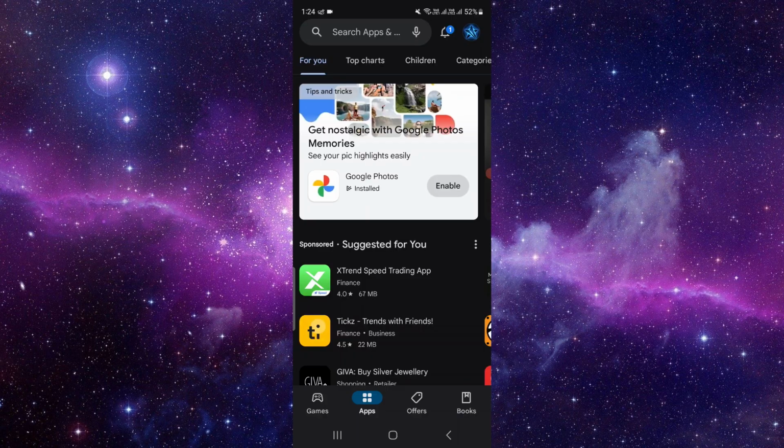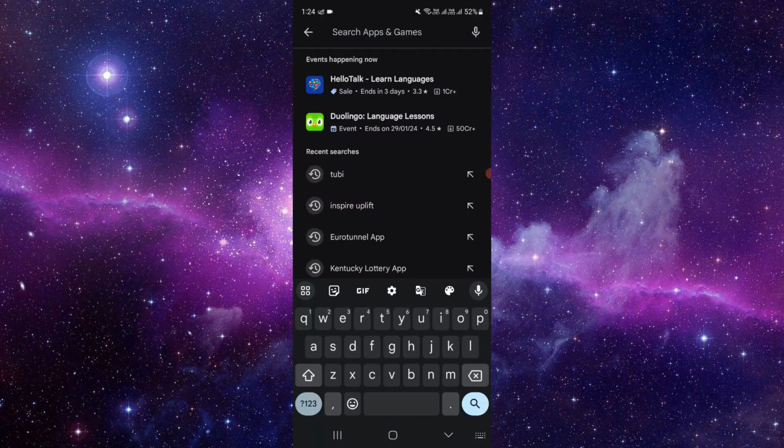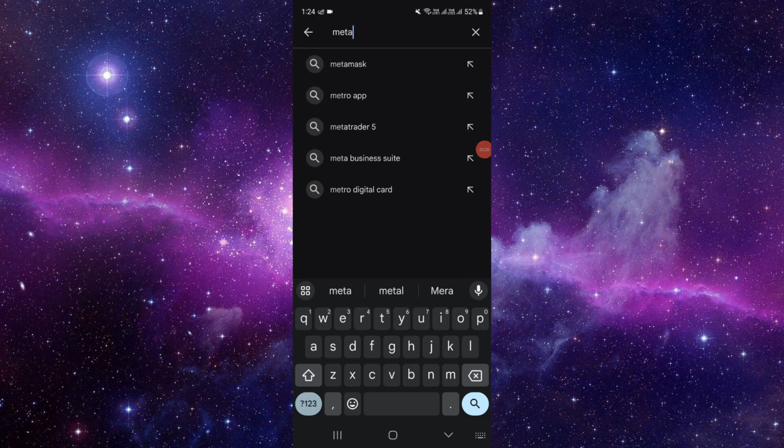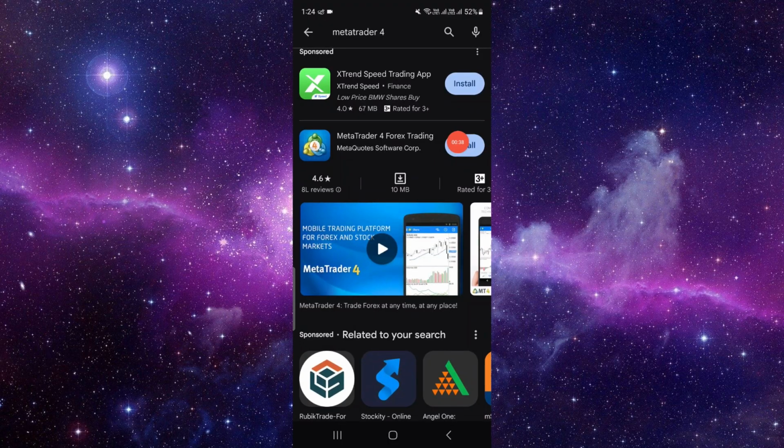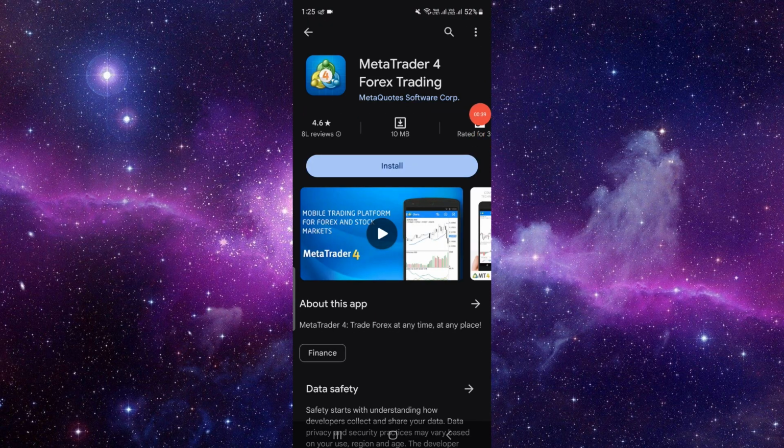You can open your App Store also in your iPhone, and here you have to go to the search button at the top. Then you have to search for MetaTrader 4 and search it. So here we can see I have the MetaTrader 4 forex trading app.